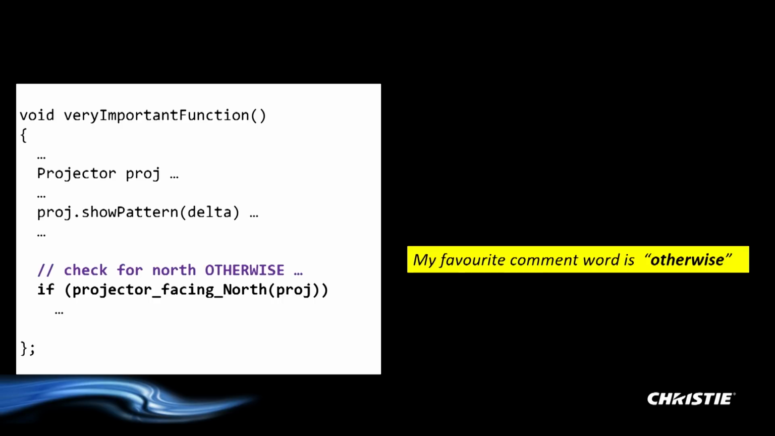And my favorite comment word is otherwise. We're checking for north, otherwise the thing over there crashes, or otherwise you're pointing in the wrong direction, you don't find the screen object you're looking for, I don't know. I mean, it's made up examples. I really don't know why we're checking north. We're checking north, otherwise we're at a different conference. This one's called CppNorth. So that's not even anything to do with functions. That's just my favorite comment word, otherwise. Just a bonus comment for you.